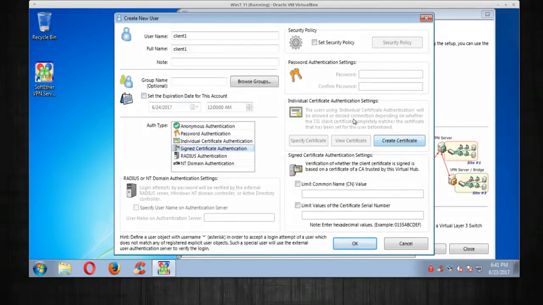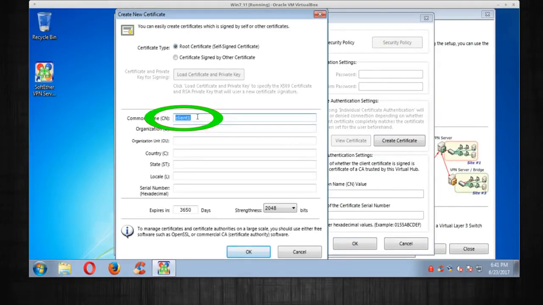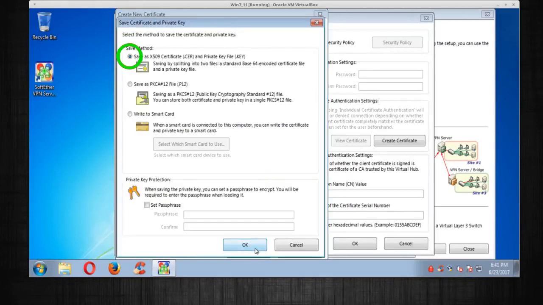So here on the right, we're going to go ahead and click on create certificate. And now here, if you notice, the name is going to be client1. Organization, I'm going to call this freelancetech.com. The unit is going to be the IT department. Country is going to be US. State is going to be Texas. Location is going to be Houston. And that's it. We're going to press OK.